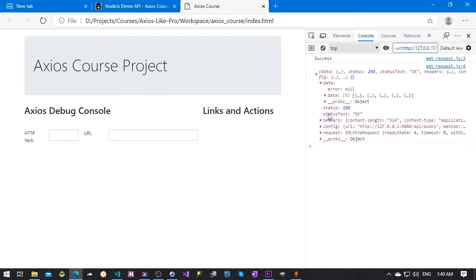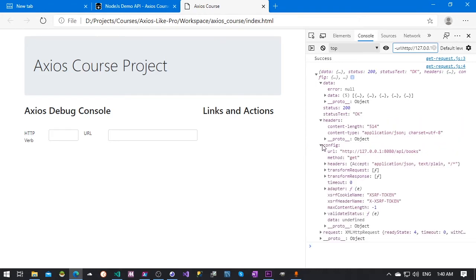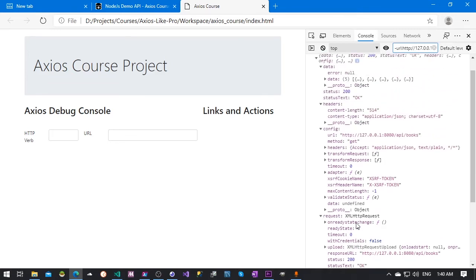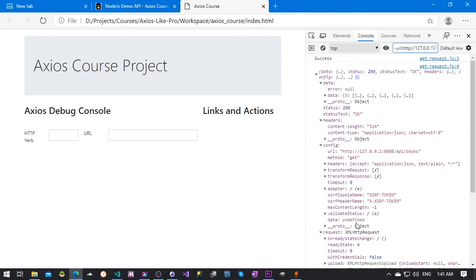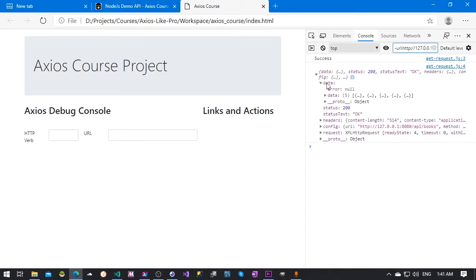And also, this is related to Axios. We get a status of 200, which means okay. Status text, which is okay, of course. We also get the headers, the configurations Axios used to create this request, and the request object, an object that describes the request we made. All these objects contain a lot of things we will explore later. But for now, all we care about is this data, the actual response from our server.